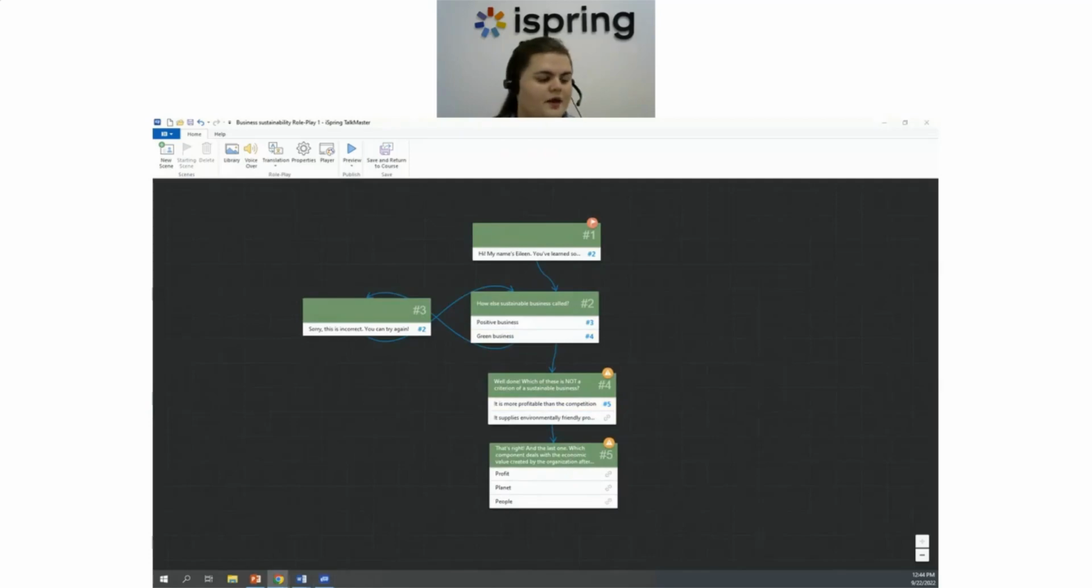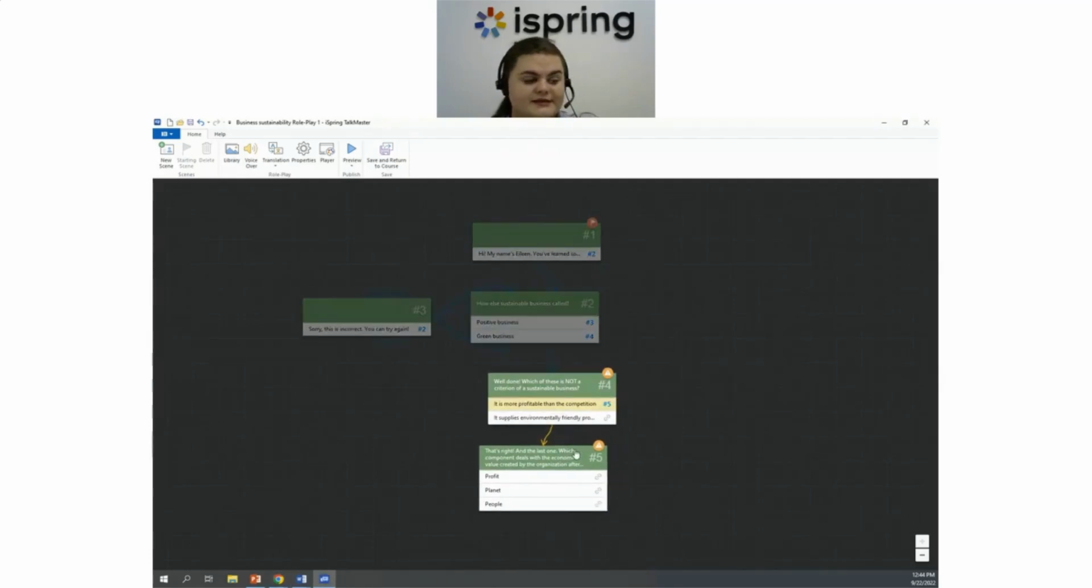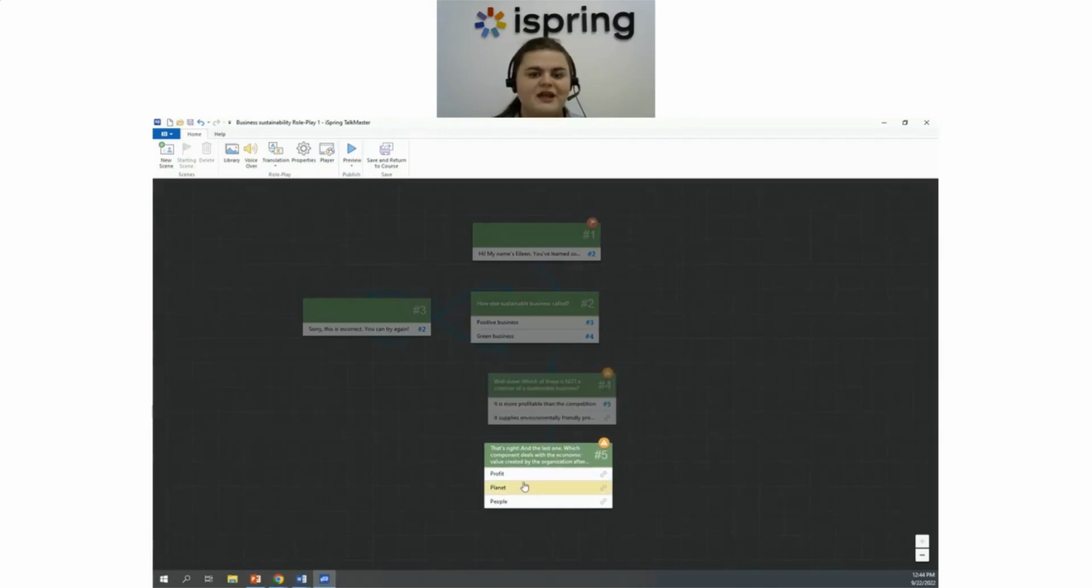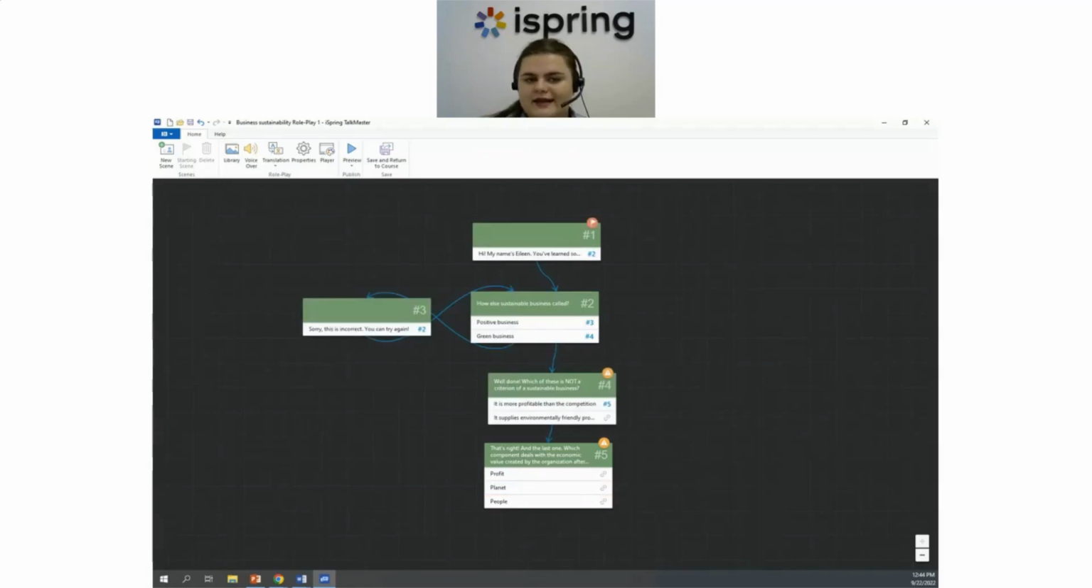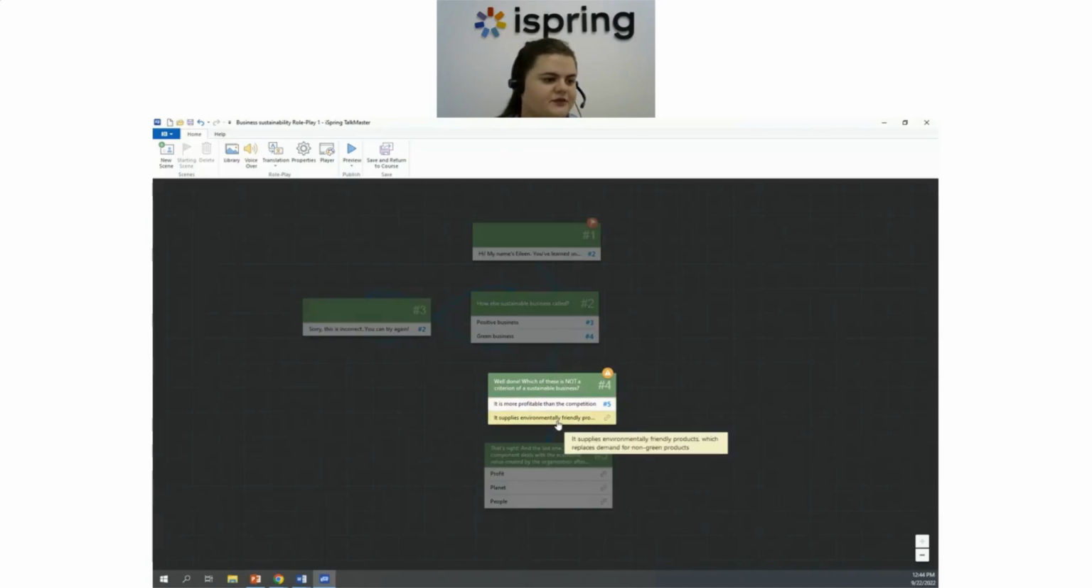So now this is for 5, and there will be only 1 correct answer and 2 incorrect. It's time to create scene number 6. Scene number 6 will be for incorrect answer in scene number 4. So we just drag and drop it, but I will do it on the right this time.